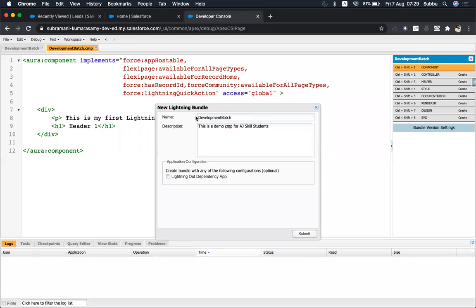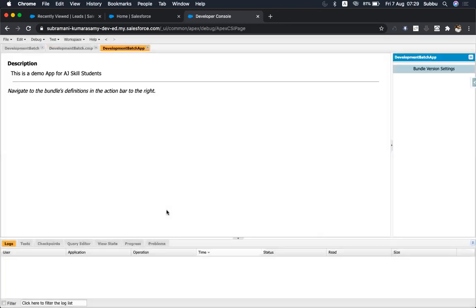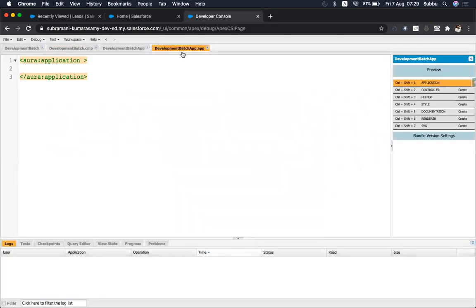So what you can do, you can create the lightning application. I'm just giving the name as development batch app. This is the demo application. You've got one option, right? Lightning Out. If you click on that, you can launch your application outside the Salesforce.